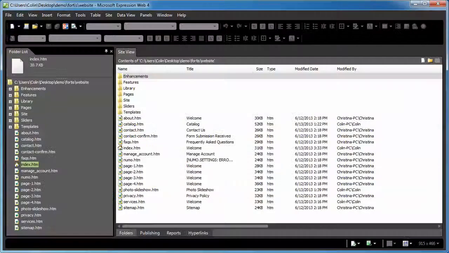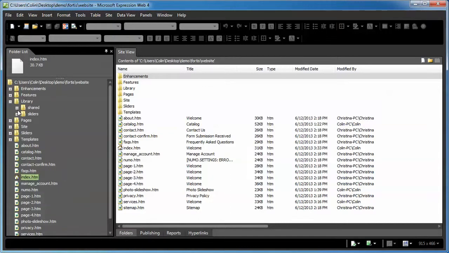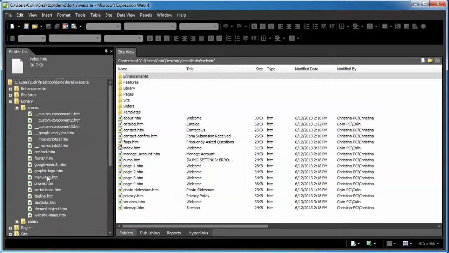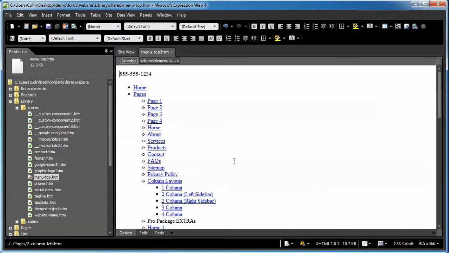Now, let's just jump right into our editor and talk about adding and removing buttons. Let's go to our library, let's go to our shared, and open up the menu top page. The list you see here is a simple bullet list. The text in the list has been hyperlinked to a page in your site, and that's how the menu is created. We use JavaScript and CSS to take this information and transform it into the navbar that you see in your web page.